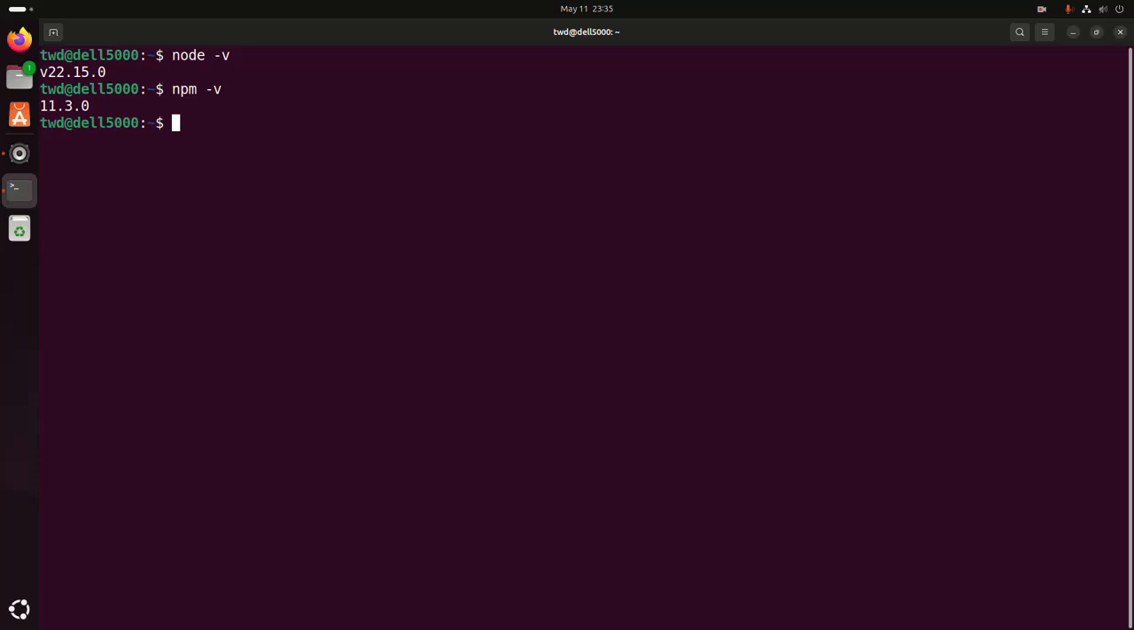Let's create a new vanilla TypeScript project with Vite. So navigate to a directory where you want to store the newly created application. I am going to navigate to desktop and write this command: npm create vite@latest, then hit enter.